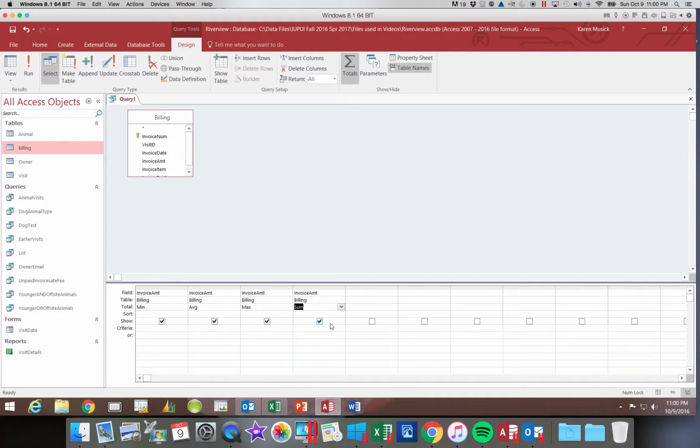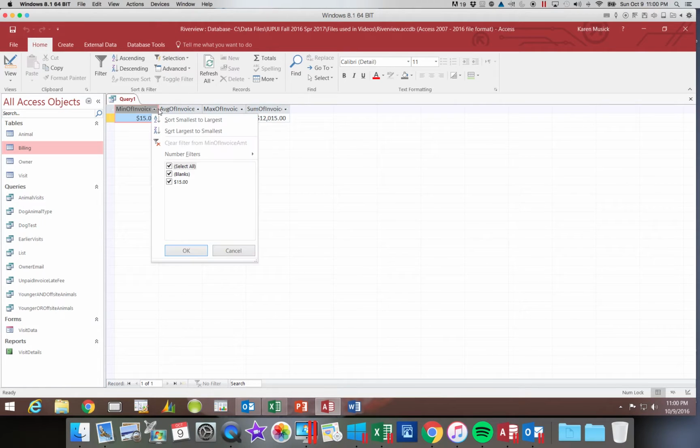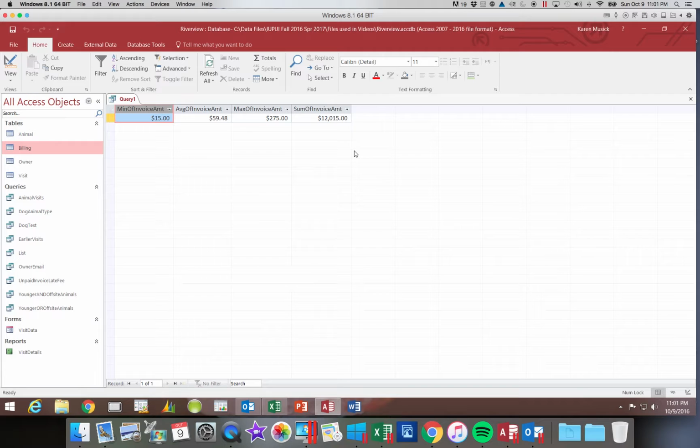So the first thing I'm going to do is click Run. And now you can see that we have a query that shows minimum invoice amount, average, maximum, total. We could have added counts, we could have added several things.